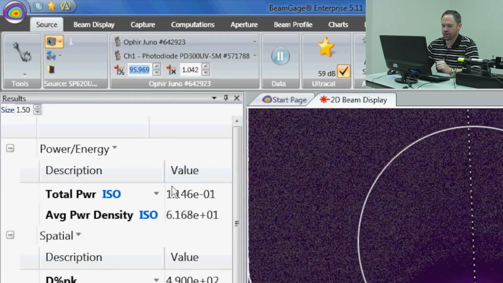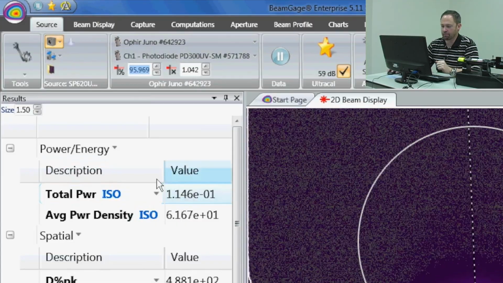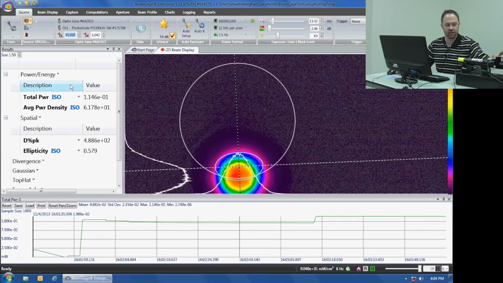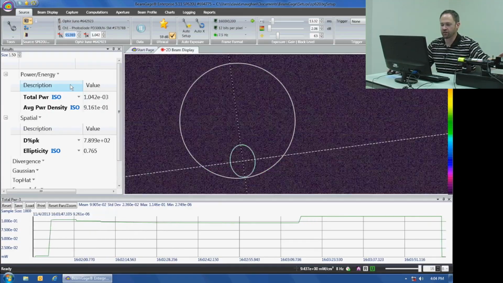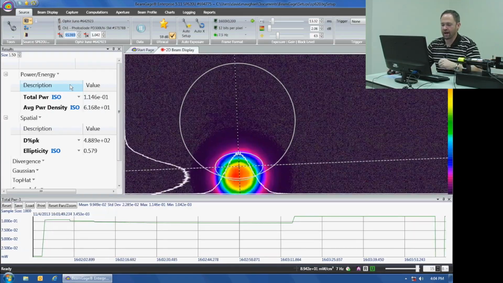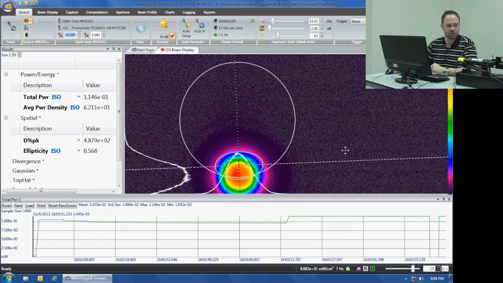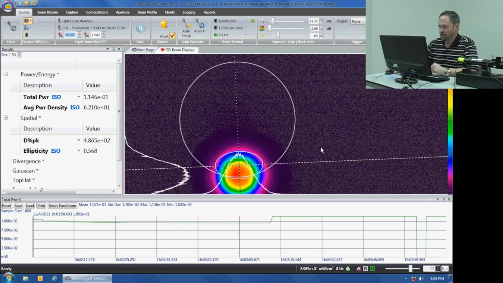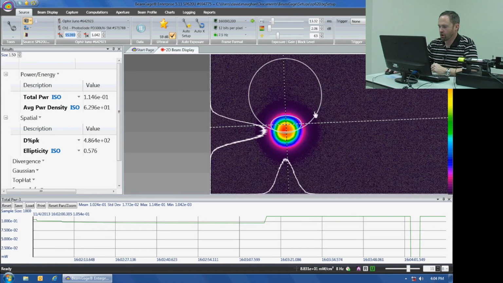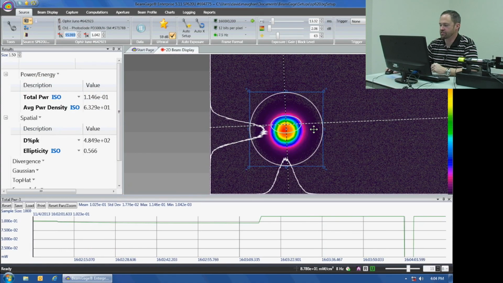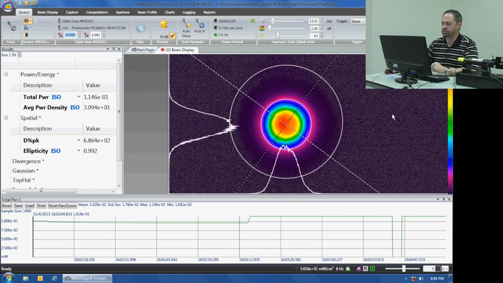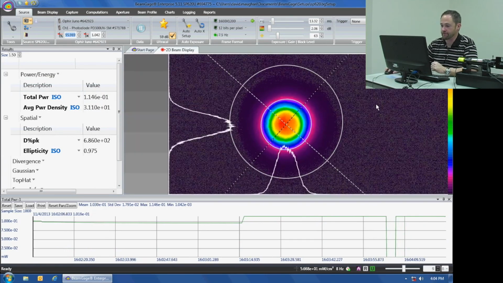If we go to the results tab, we see a real-time power measurement that is taking place. I'm going to block the beam to see how that's affected. You see that value goes away, we bring it back, and we've got the power measurement being taken again. We are also, again, simultaneously taking a beam profile at the same time we're taking the power measurement. We can see that in the 2D beam display.